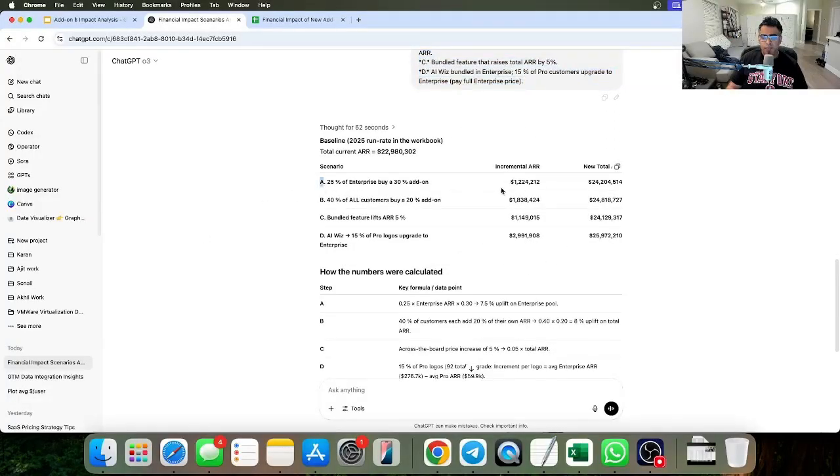Scenario A, the incremental ARR is 1.2 million. So a subsegment of enterprise customers buy this. Scenario B is 1.8 million, which is good, right? This is the one which is on the top right quadrant, right? More people want it at more price. But scenario D is actually netting us higher numbers.